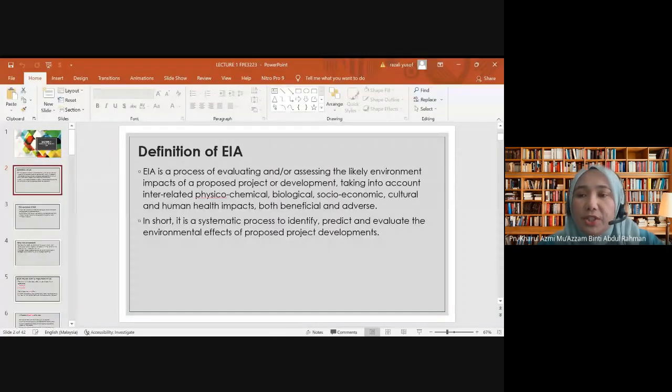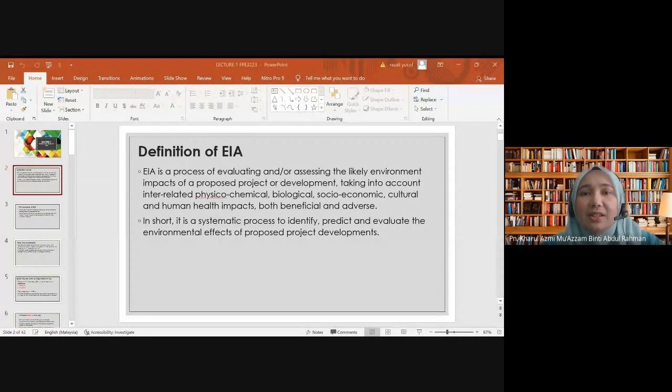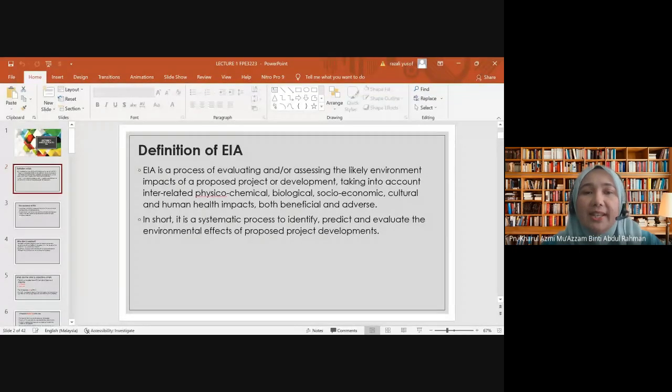Okay, so that is for the definition. In a simpler word or in short, it is a systematic process to identify, predict, and evaluate the environmental effect of proposed project development. So very simple. That is why we conduct the EIA, the environmental impact assessment, to evaluate, to predict, or to identify any environmental effect, whether good or bad, of the proposed project. Normally the development lah, kita nak buat sesuatu pembangunan kat sesuatu tempat tu, we need to conduct the EIA process. Okay. So very clear, yeah, for the EIA.